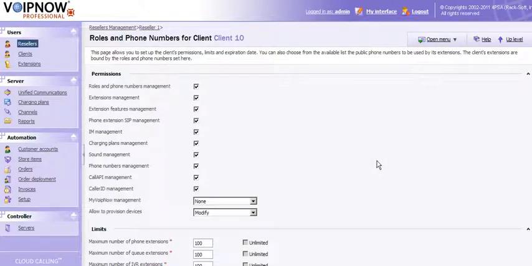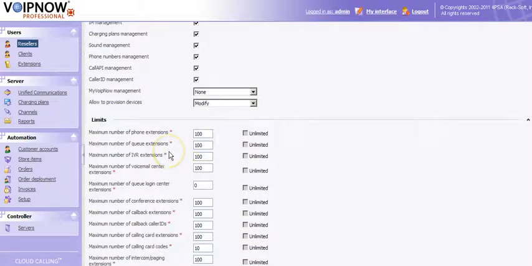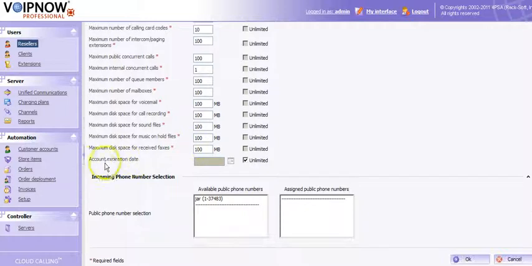We are now looking at the roles and phone numbers page where you can set the client's permissions, limits, and expiration date. For each permission you want to grant the client, just check the associated box. In the Limits section, you can set limitations for the maximum number of extensions, customers, mailboxes, and so on. Either check Unlimited if available, or set to a specific value in the associated field. This is also where you can set an expiration date for the account.